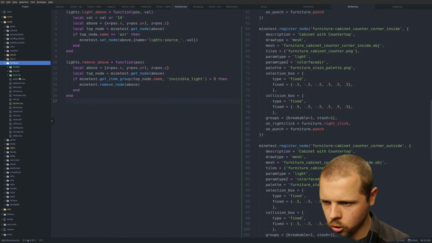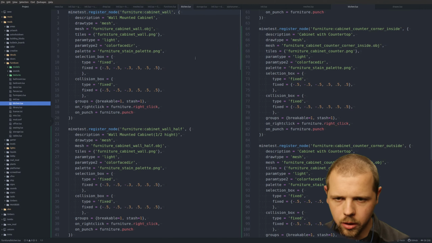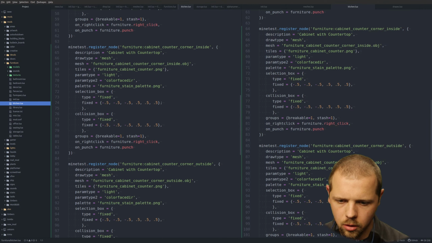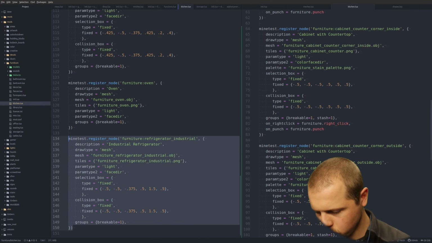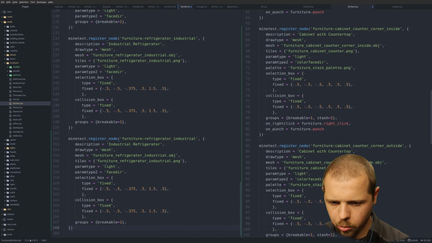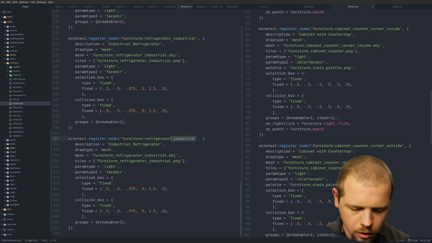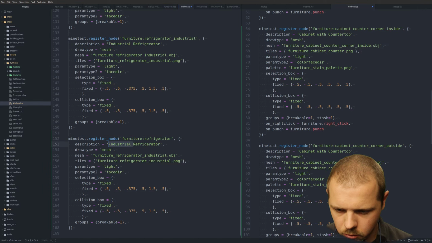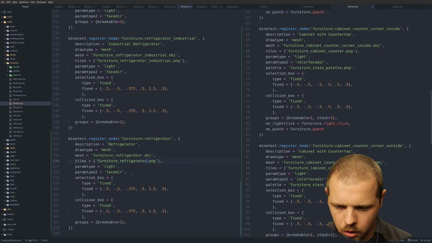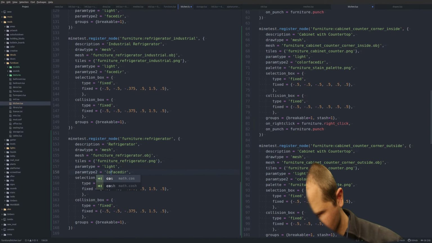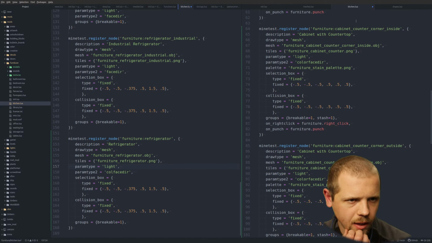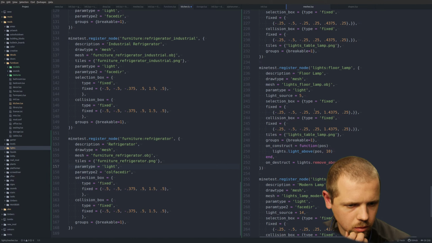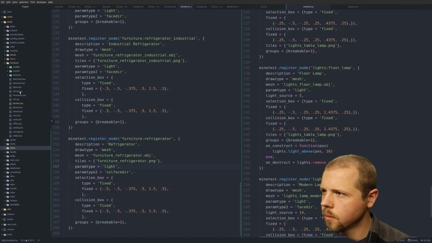So I just go to kitchen, because refrigerators belong in kitchens, in case you were unaware of that. And we're just going to copy this, and we'll paste it, and we're just going to call it refrigerator, because that's what it is. And then we just change all of these. This needs to be color faster. And then I need to define a doodad for it.